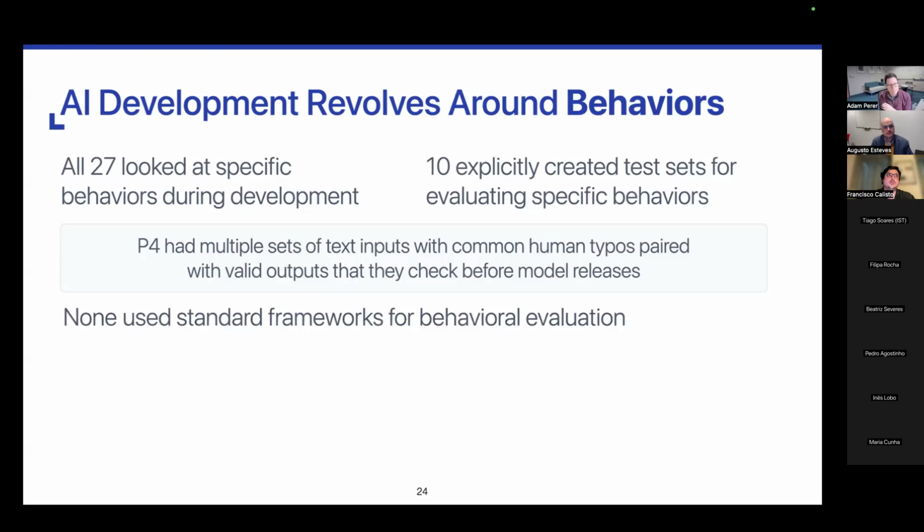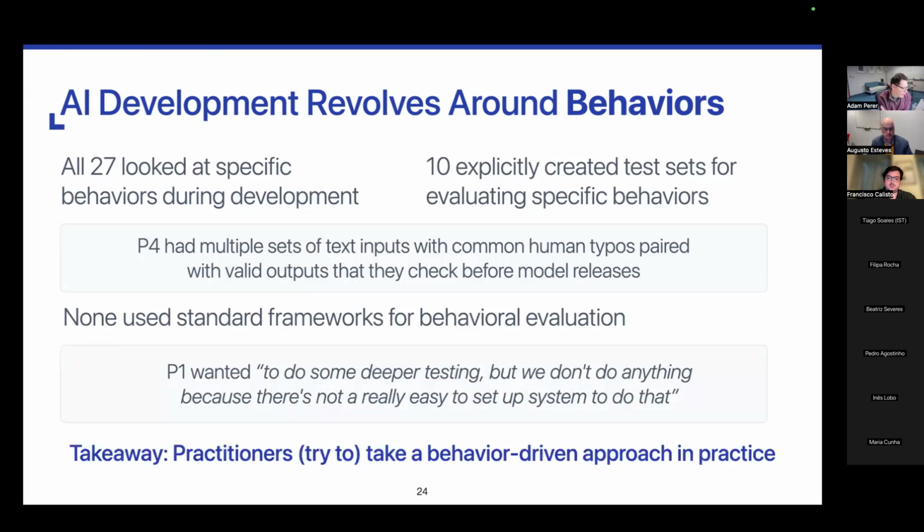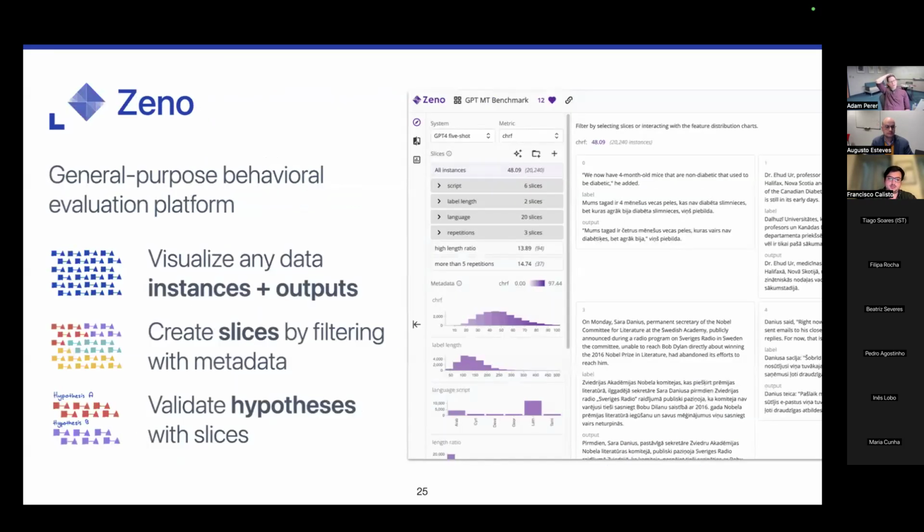That's just one example. But the interesting thing was that none really used any standard framework for behavioral evaluation. It was done ad hoc or not at all. One participant said, I really wanted to do some deeper testing, but we don't do anything like that because there's not an easy way to set up a system like that. So our main takeaway was that practitioners try to take a behavior-driven approach in practice, but the tooling isn't there. And so that led Alex to lead this project called Zeno, a general purpose behavioral evaluation framework. I'll give you a demo in just a second.